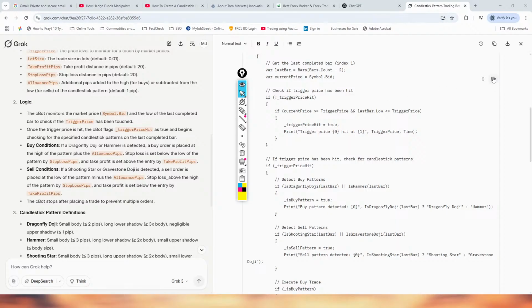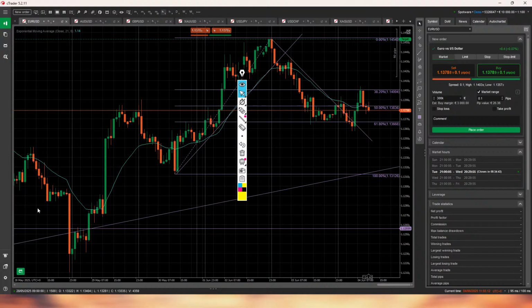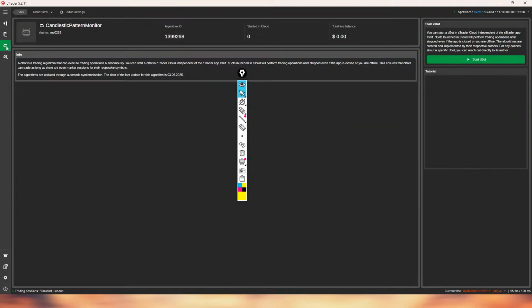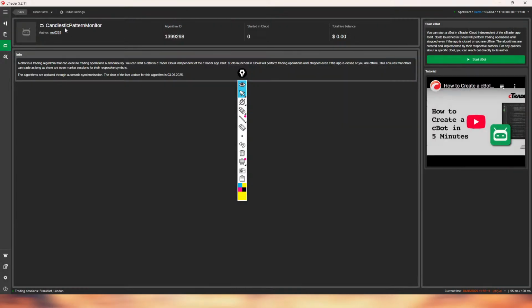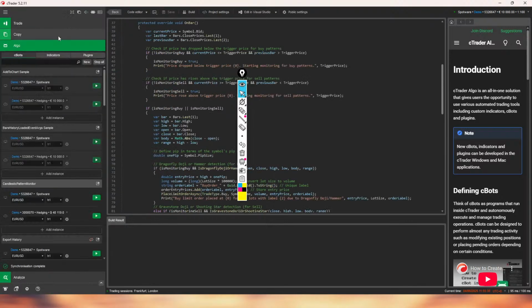All right, now let's copy the code and paste it into our cTrader platform. In cTrader, you can go to this button here that looks like the Android logo. This is actually the test code that we had yesterday.